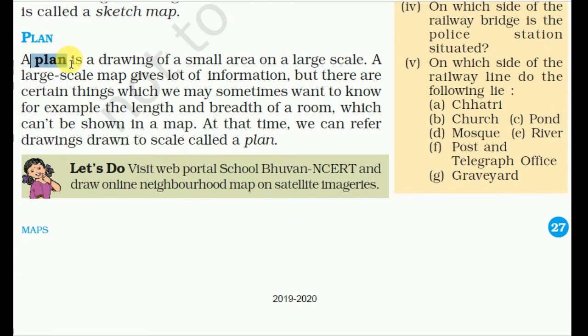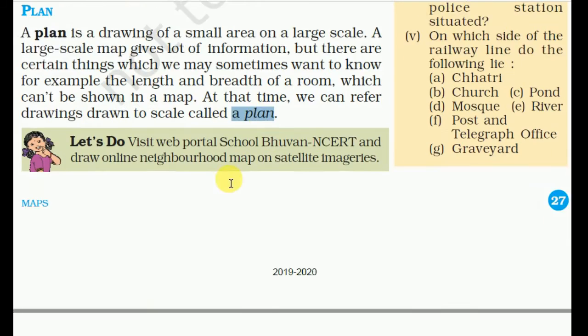Plan. A plan is a drawing of a small area on a larger scale. A large scale map gives a lot of information, but there are certain things which we sometimes want to know, for example, the length and breadth of a room, which can't be shown on a map. At that time, we can prefer a drawing to a scale, called a plan.